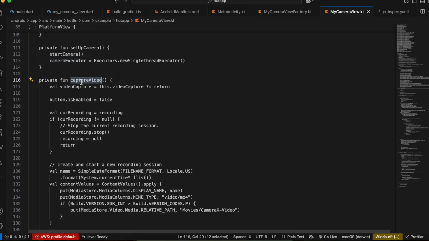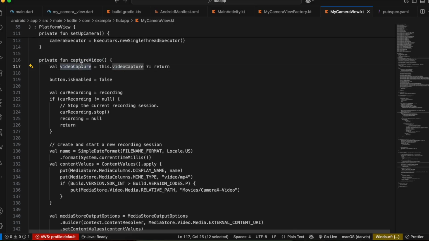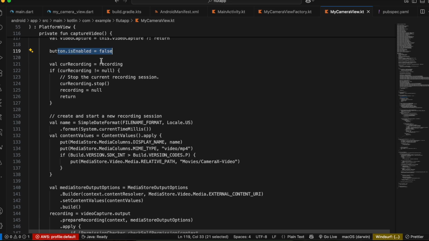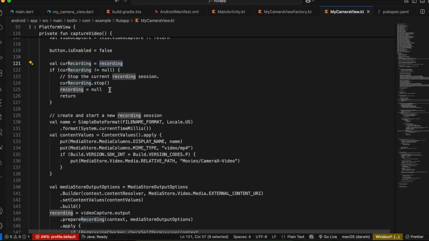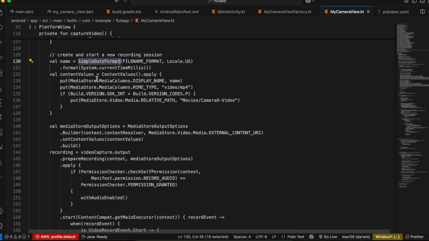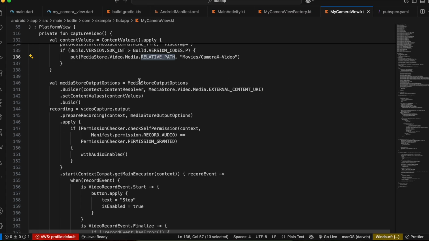Here is our capture video as well, and if video capture is null we return. Then here we set button.isEnabled equal to false. Here is our current recording as well. Then we stop our recording and make it null. Here is our SimpleDateFormat as well. Then we do ContentValues.apply, passing in the display name and mime type. If Android version is greater than P, we also set the relative path. Then here we have the MediaStore output options as well.